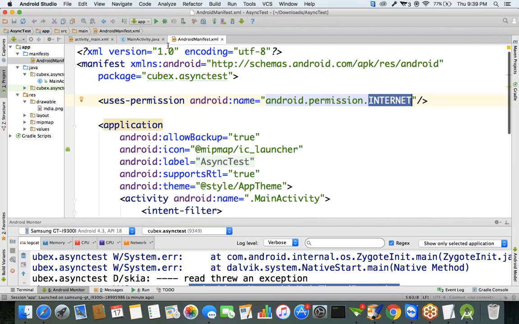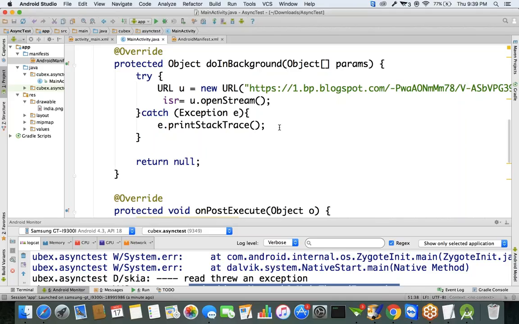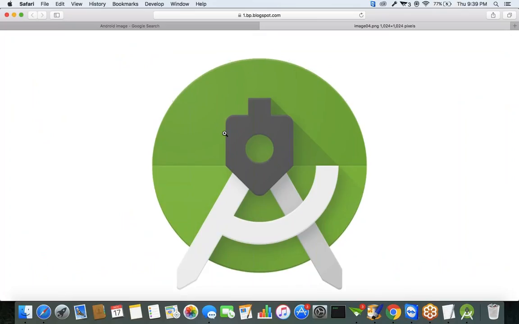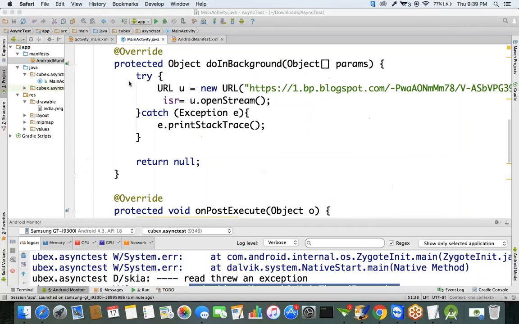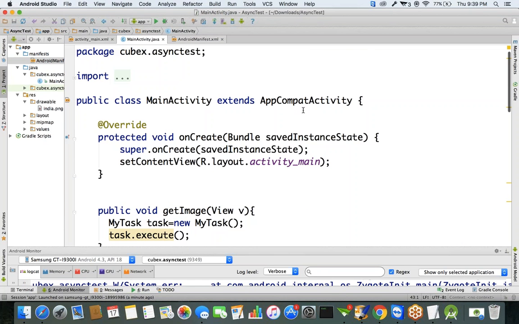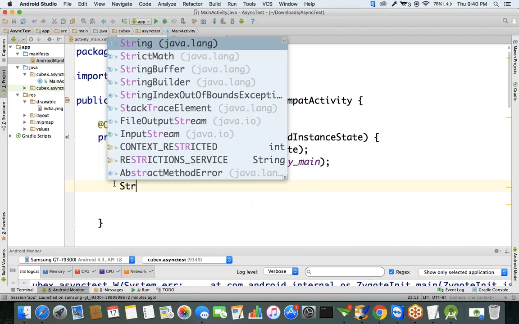Internet permission we already added. The reason is, if you are using the asynchronous task in your activity and loading a huge amount of data, and in my view it's huge data because it's an image, these images contain at least 1 to 2 MB of space. So if you are loading a large amount of data by using an asynchronous task, we have to add these two lines of code in your Android activity onCreate method. In our Android activity onCreate method, we have to add these two statements, that is StrictMode.ThreadPolicy.